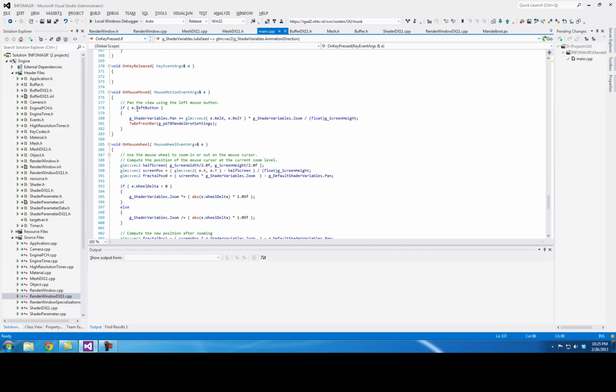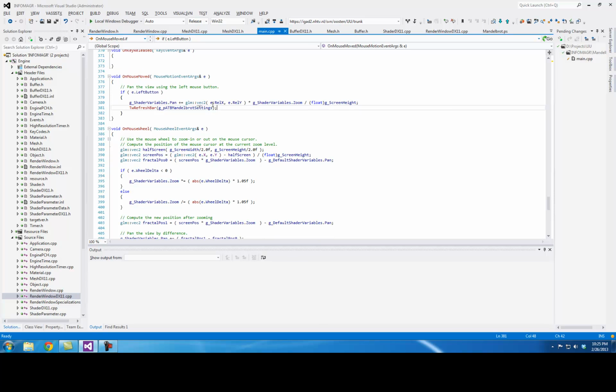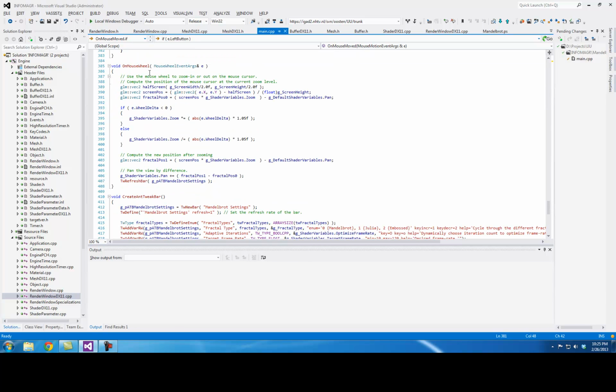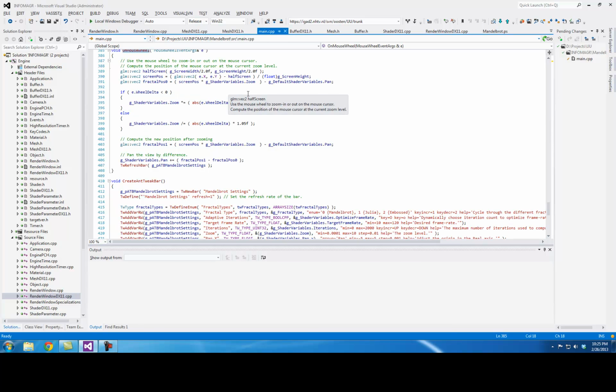So on the mouse moved events, I want to handle the left mouse button because I also want to use the left mouse button to pan the Mandelbrot set. And I'm using the mouse wheel event to zoom in or zoom out on the current cursor position.